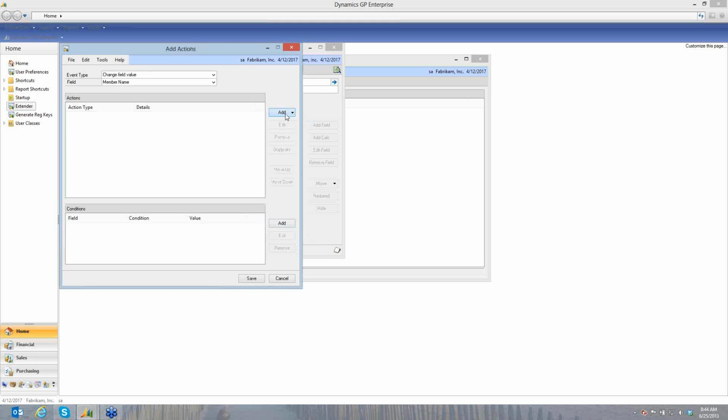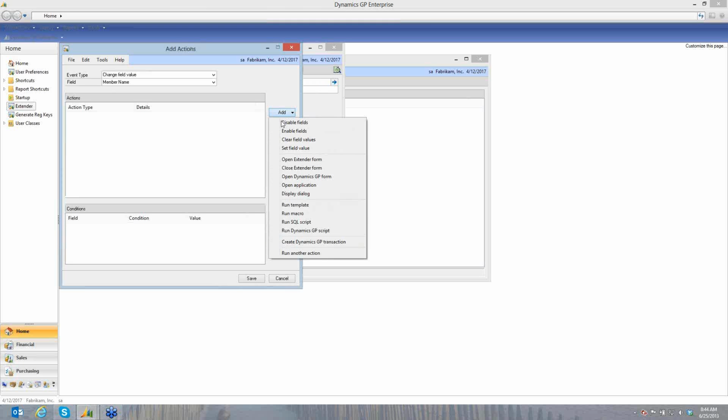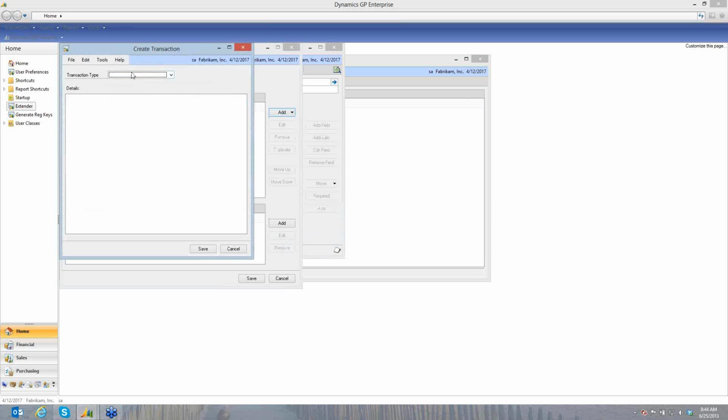But you can do that. And then, of course, run Dynamics GP script. That's where I can enter any sort of dexterity scripting, where I was setting my next numeric value. I was opening windows, that type of thing. And here is where we can actually create GP transactions.